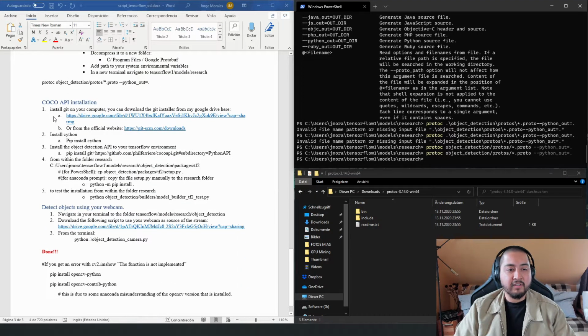Then let's go to one of the final steps, which is the COCO API installation. This is actually the object detection classes that we're going to use in order to detect in real time all the objects that are in front of the webcam. So for this one, we need another package that is called Git.